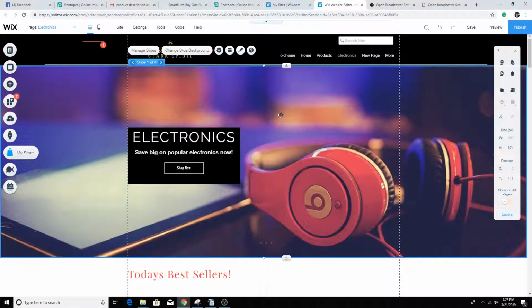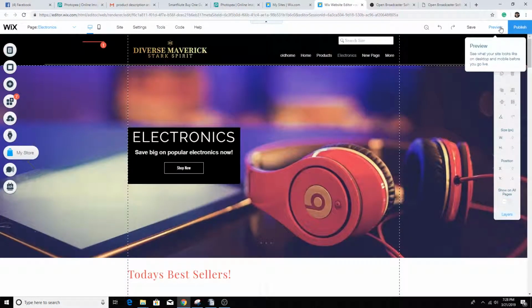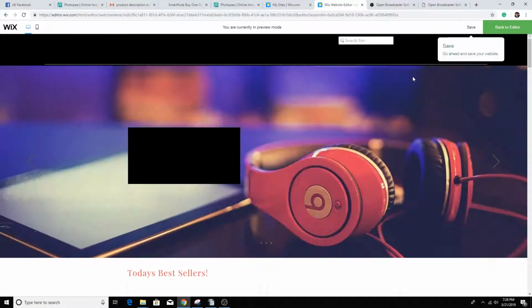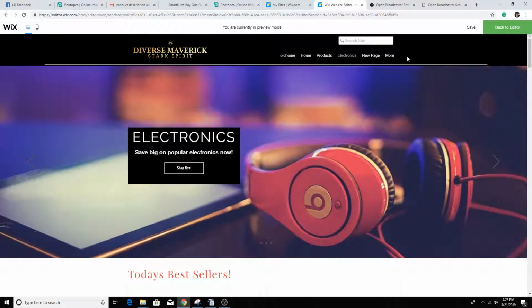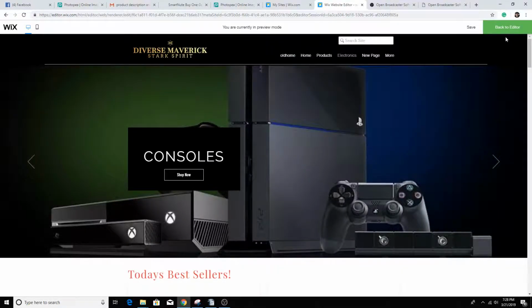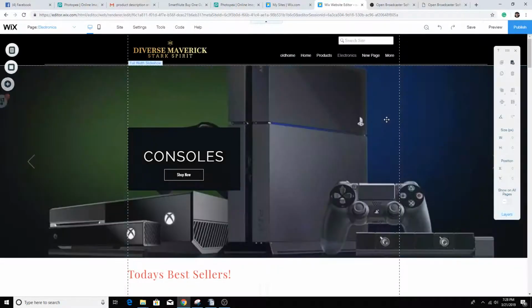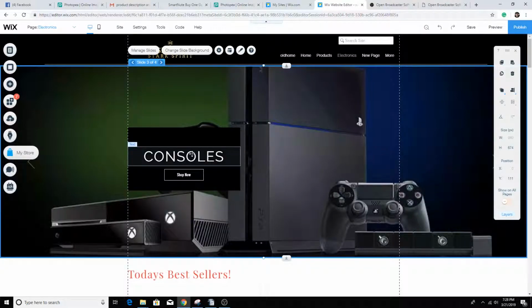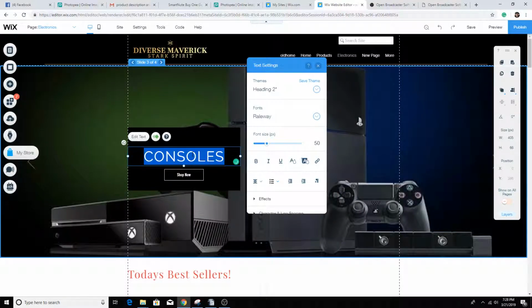Starting up here, this is an interactive slider menu bar. So when you preview it, this is how it looks, right? It's going to go ahead and rotate on through. It's going to do all this good stuff, right? Now let's say you no longer want this to say consoles. Maybe you want it to be, I don't know, jewelry.